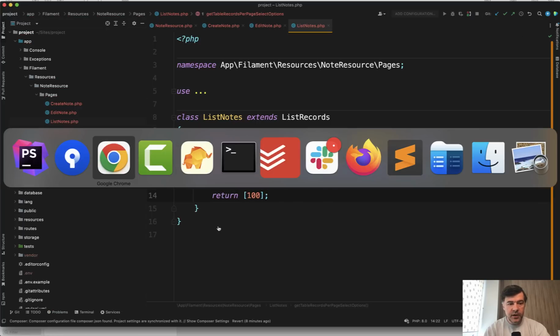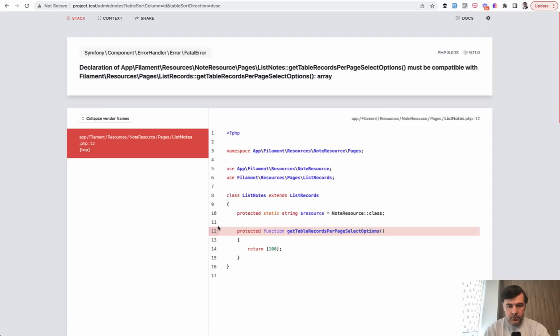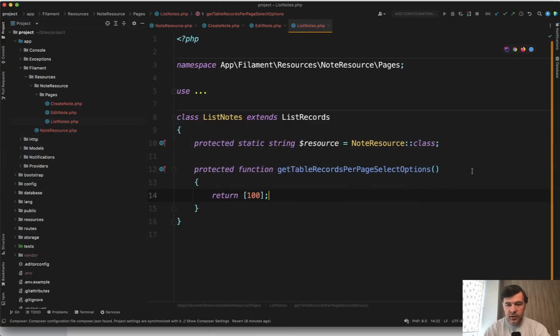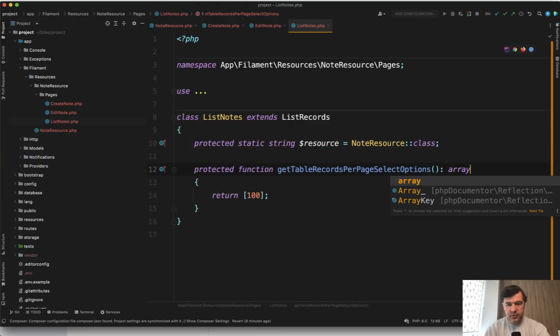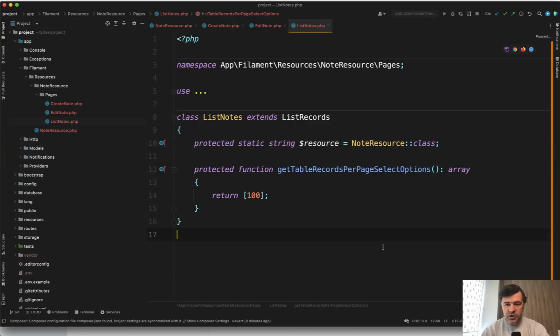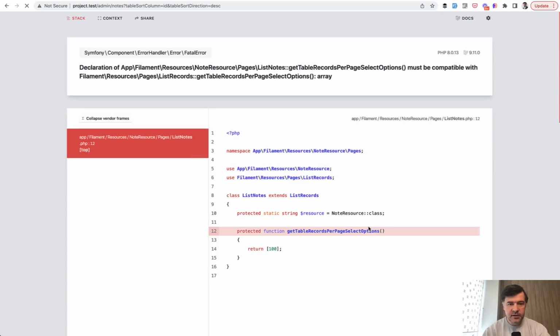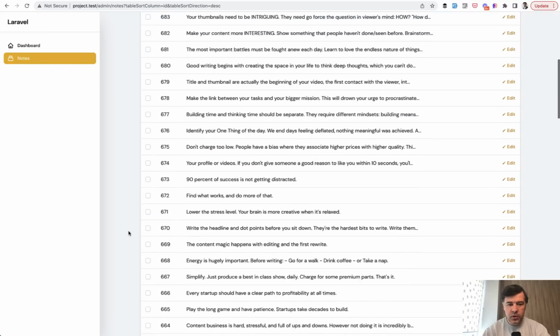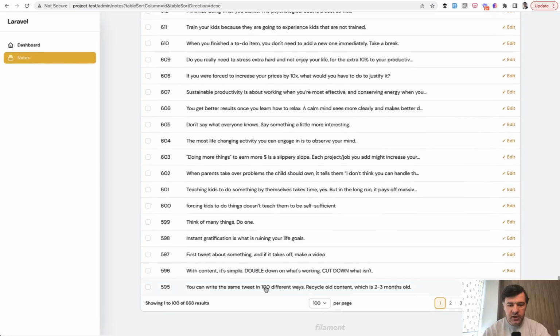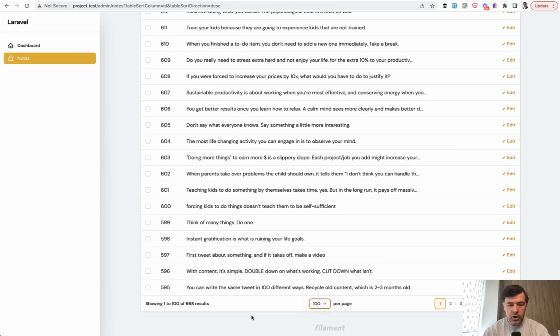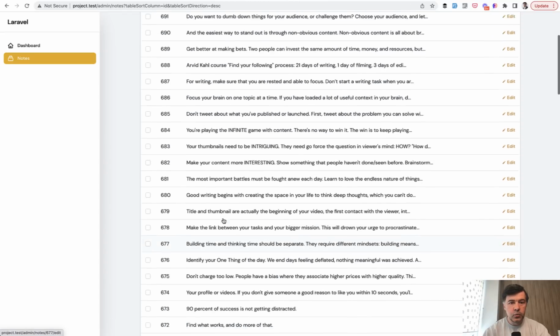And if we refresh the page, we refresh. Oh, of course, I forgot to return the array here. It's pretty strict here with latest PHP versions, and it is advised to provide the return type for each method. Now we refresh, and it is working. So 100 nodes per page, and there's only one option for that. So we're good with the table.